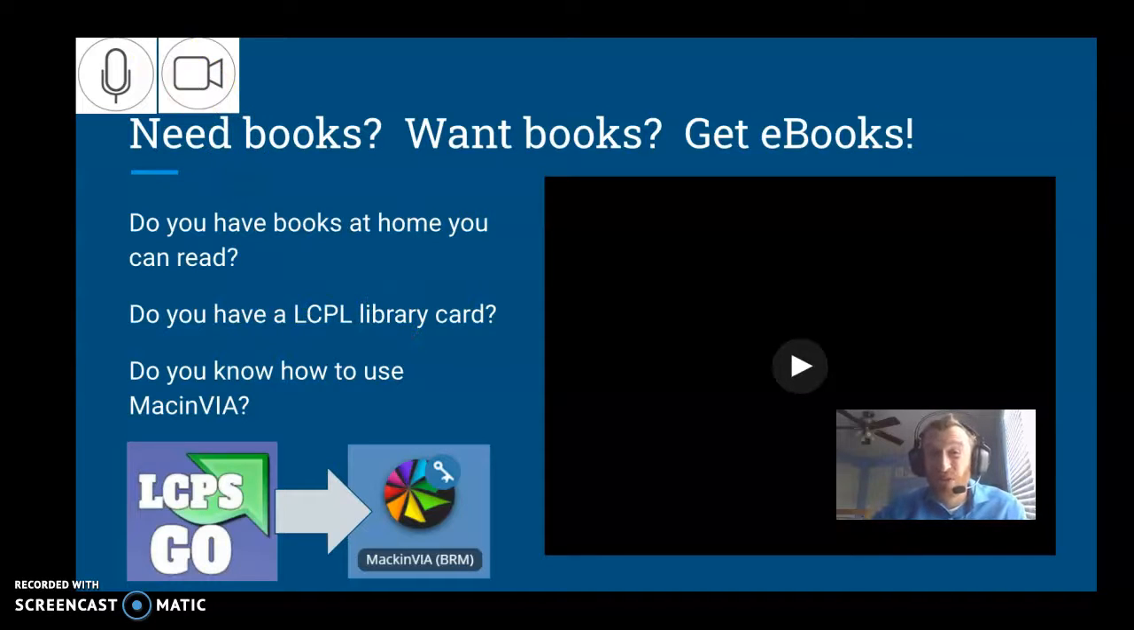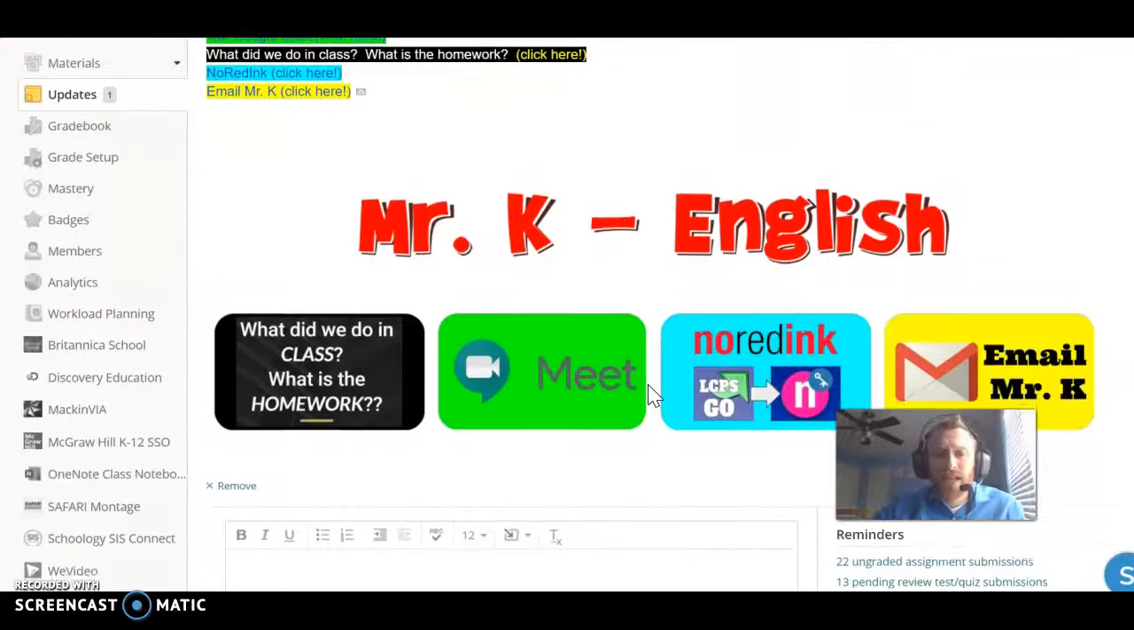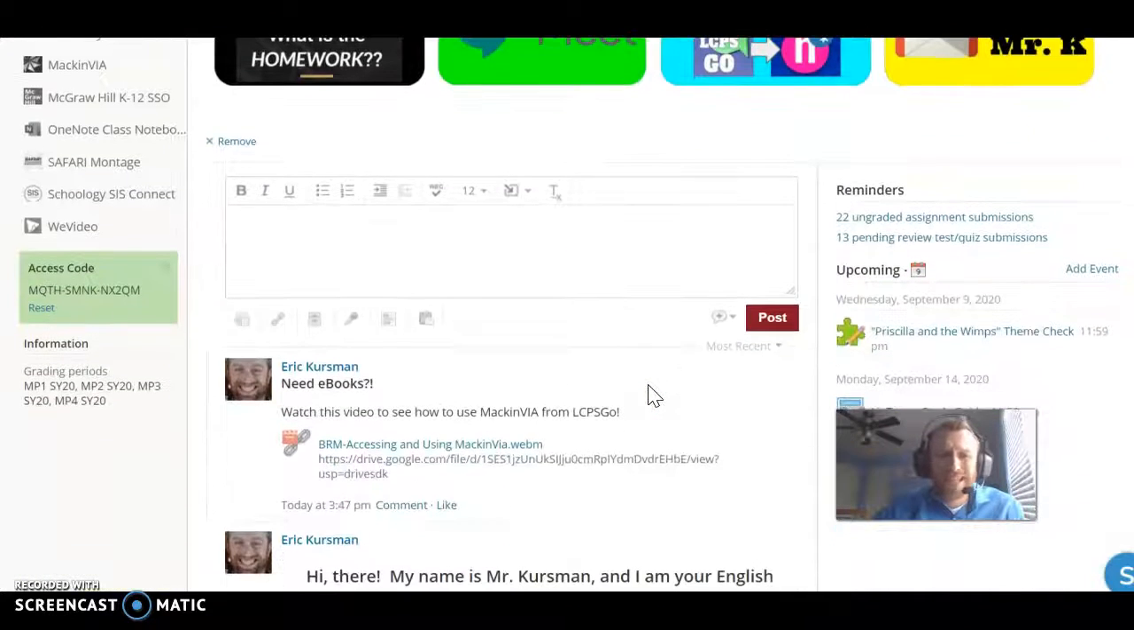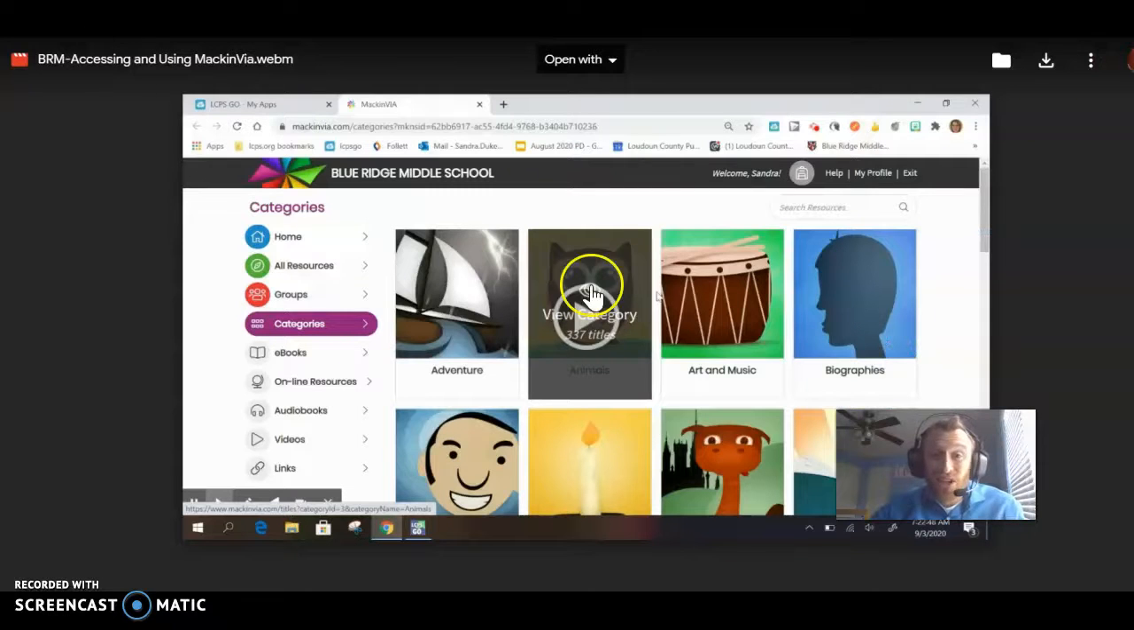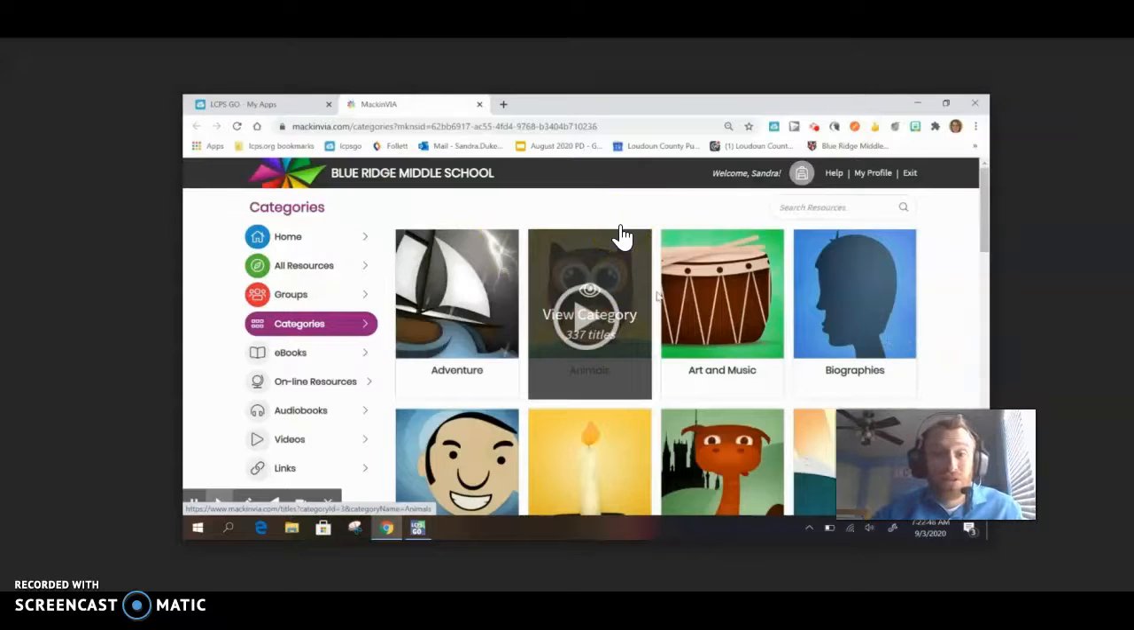So there's actually a good way to watch how to do this. Here's what you need to do. Go to Schoology and look at the first update here that says Need eBooks. Watch this video. Watch what you're going to get. If you click that link, here's your short video from our librarian, Miss Duke, to teach you how to use it.